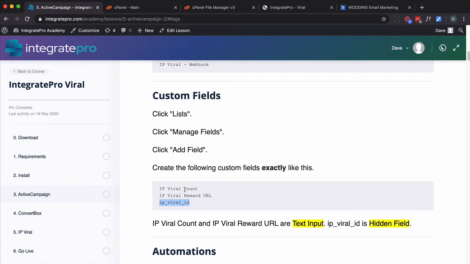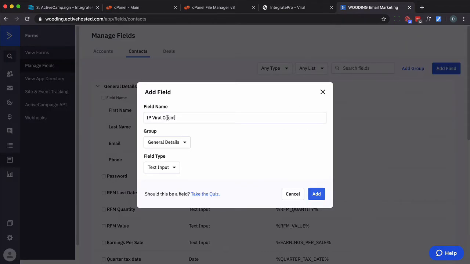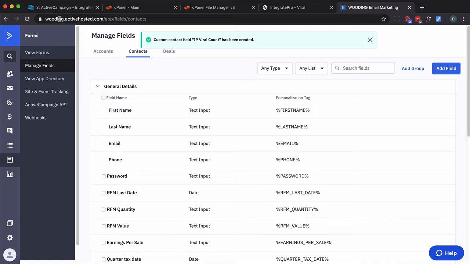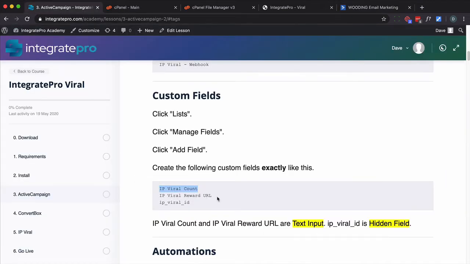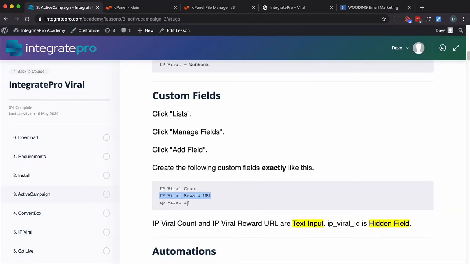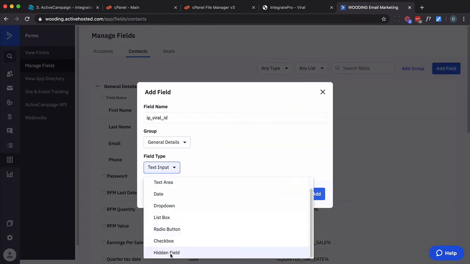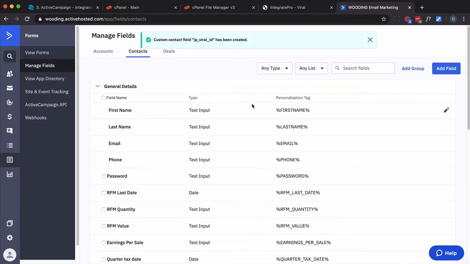So I'm going to go to Lists, Manage Fields, Add Field. And I could add a group, but in this case I'm not going to. I'm simply going to paste this in. It's going to be in the General Details group, and it's a text input. So there's one. Second one is this, and this is also a text input. And then finally the third one, which is going to be a hidden field. And that takes care of our custom fields.